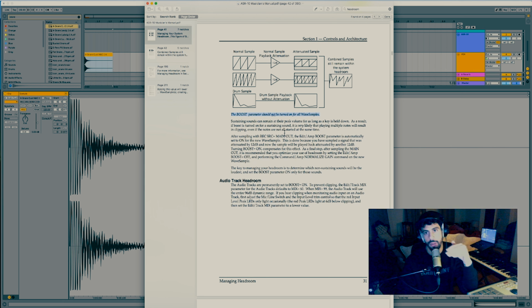Then again, you want things to be dynamic. If you want your music to sound good, you want it to have dynamics, meaning there are things at different volumes, things that are more present, and things that are more in the background. As a result, if boost is turned on for a sustaining sound, it's very likely that playing multiple notes will result in clipping, even if the notes are not all started at the same time. If you have a piano and you play a chord, you're going to have three notes playing at the same time. That could result in clipping.